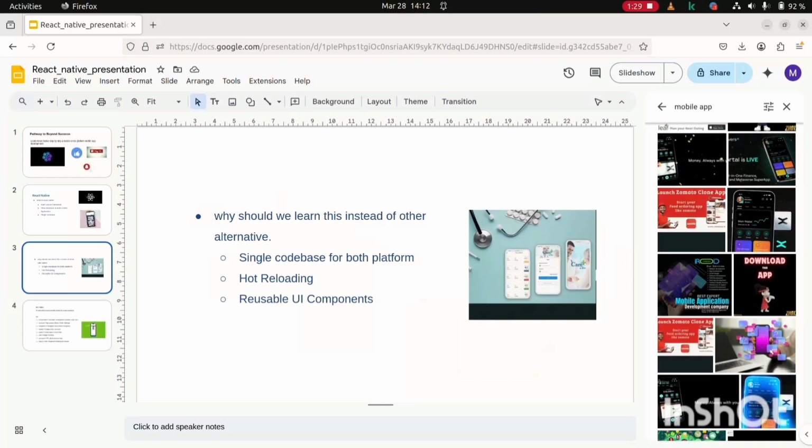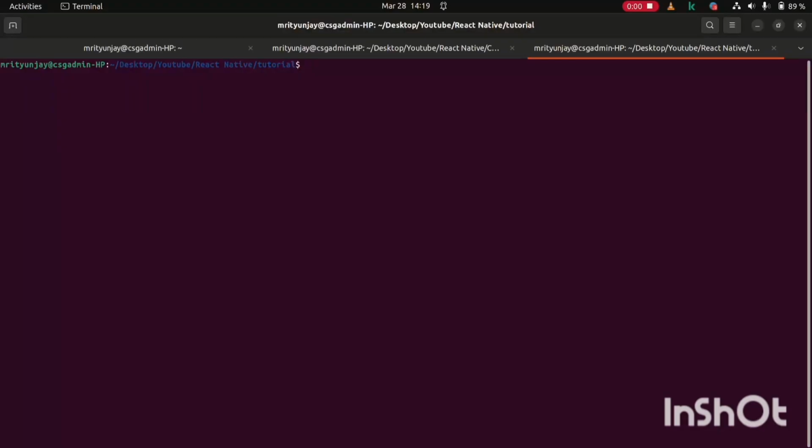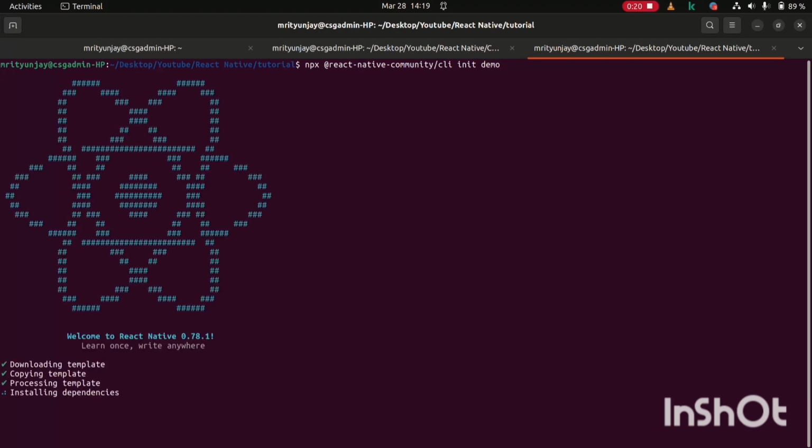So let's create our first project. For that we need to run the command npx @react-native-community/cli init and then the project name, demo. This command will create a new React Native project named demo. It sets up the environment we need, like project structure, basic files and all dependencies. It might take a few minutes depending on your internet speed because it's downloading packages and setting up the environment.